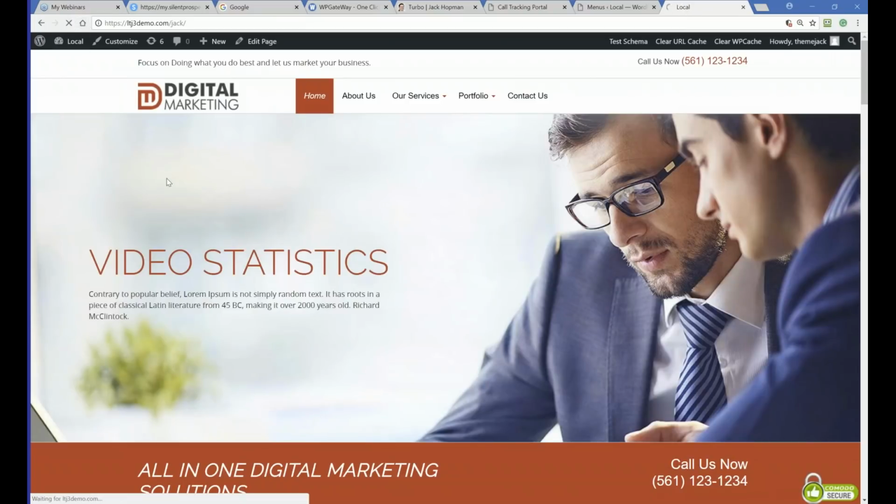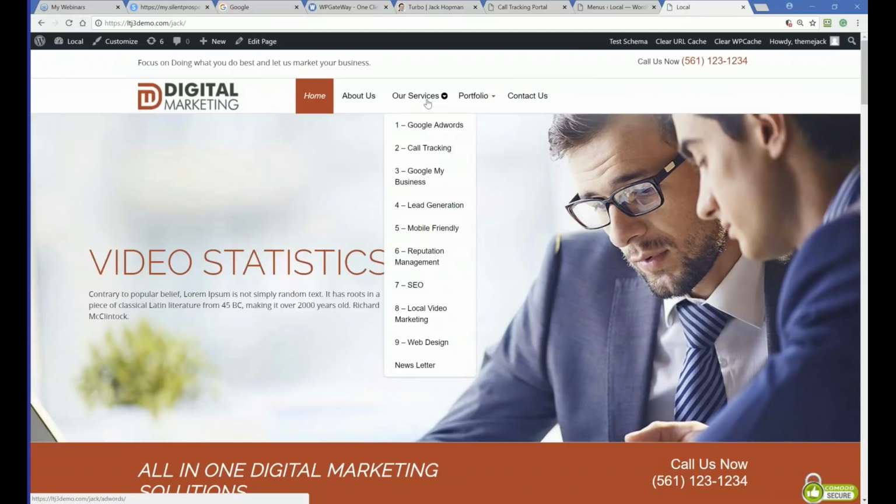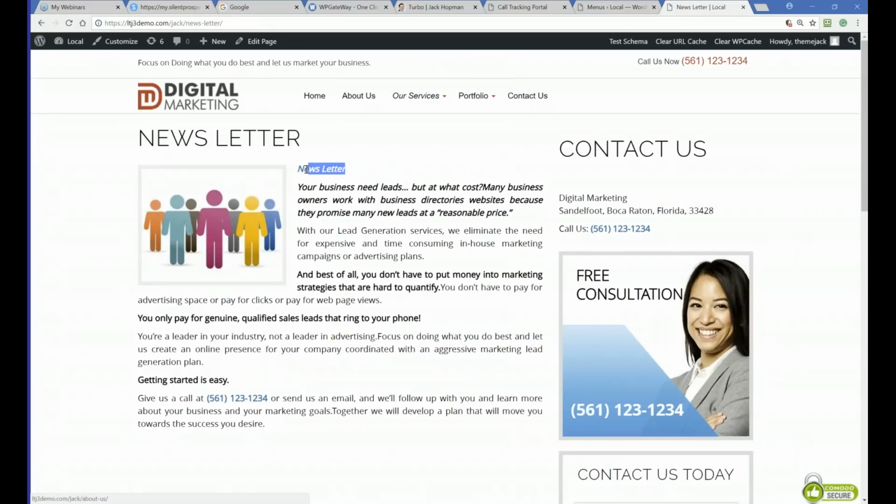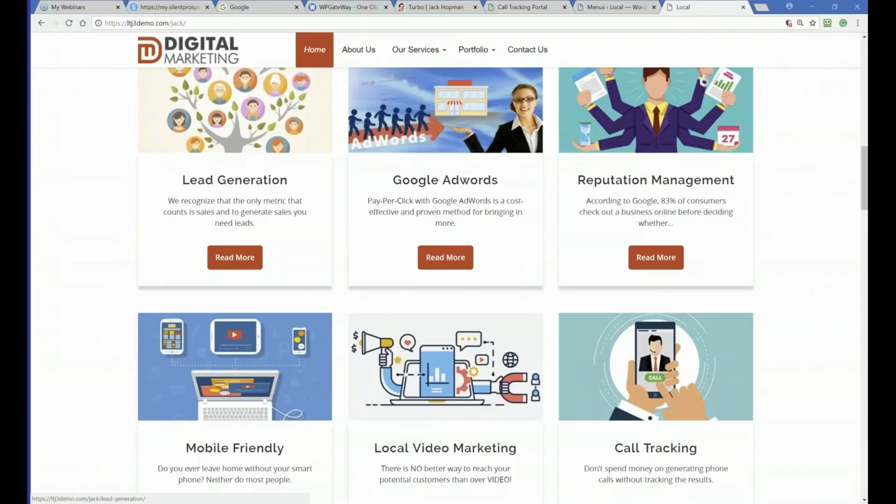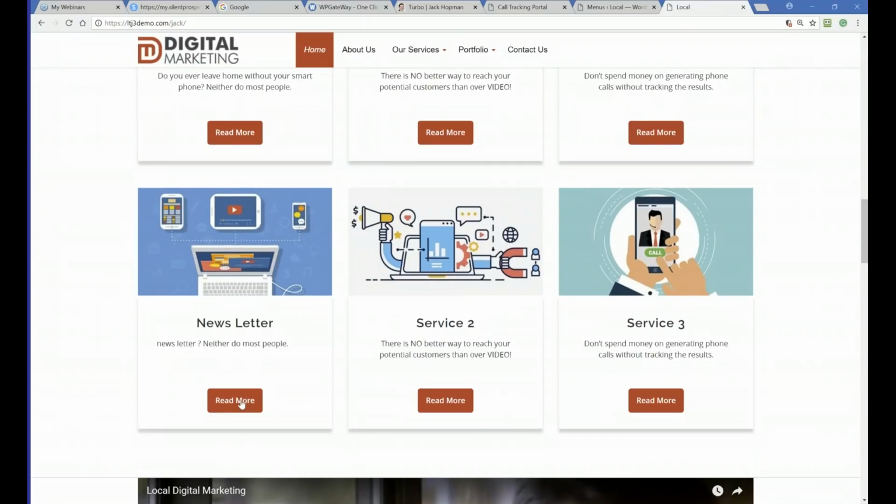Refresh. And if I go to our service newsletter, that page is added. See this? That is how you add that page. Now you have to do still one thing. That newsletter service module needs to link to that new page.